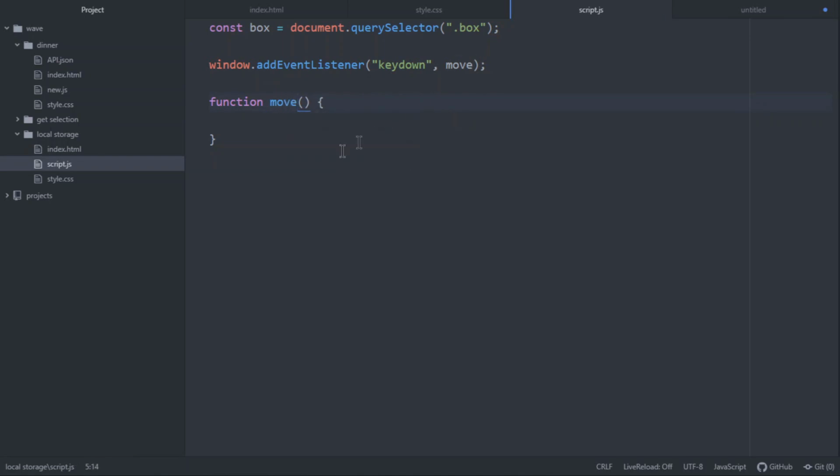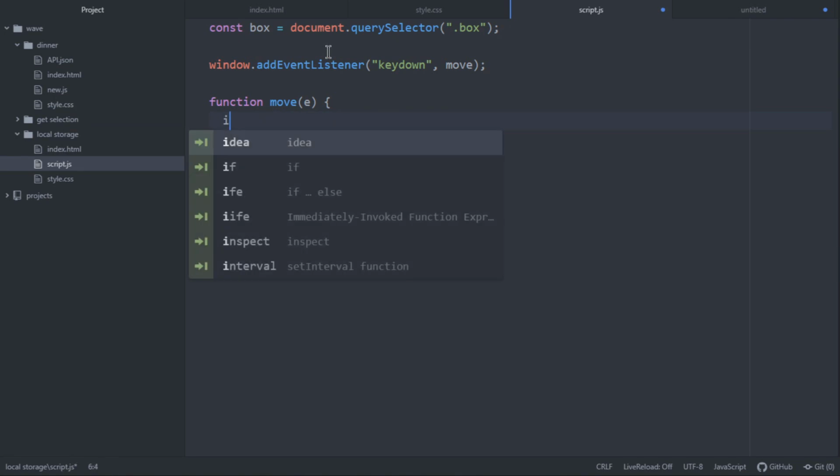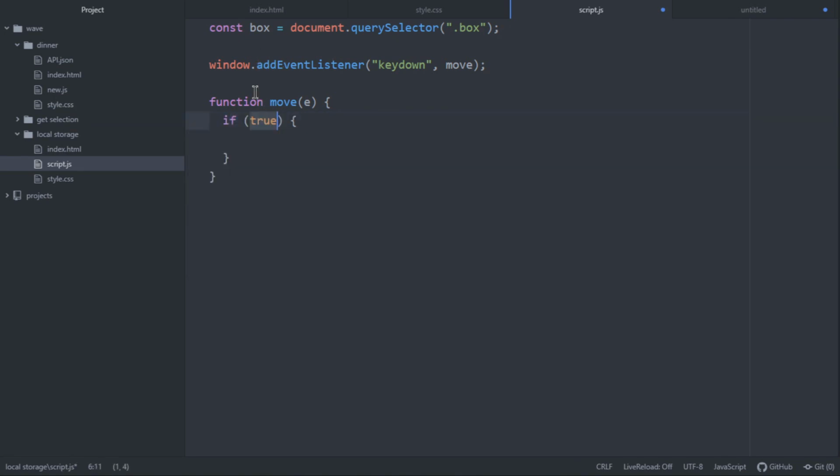All right. And I want to add an event right here. So e, I hope you're familiar with that. And I'm going to create an if statement. I know this is really, really simple, so don't feel like it's something complicated.